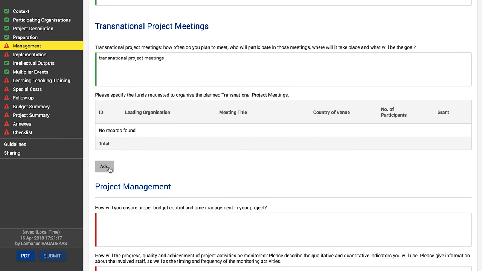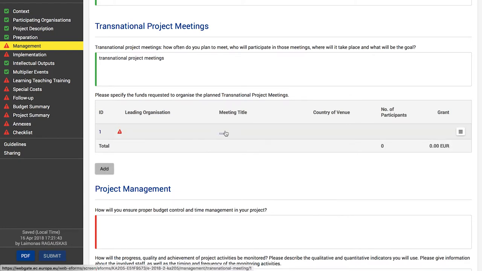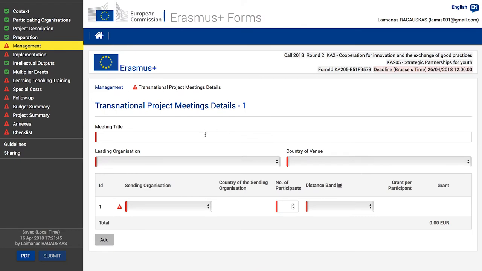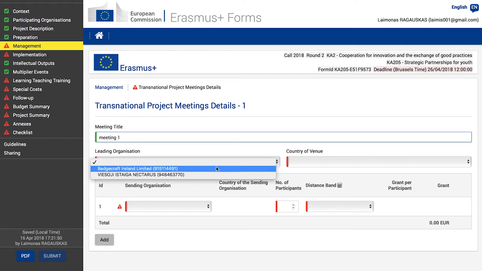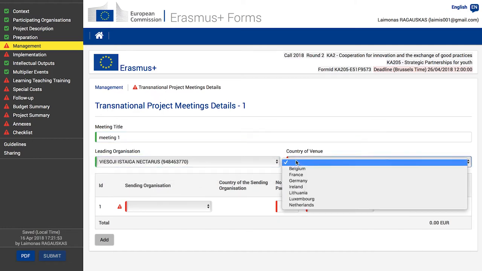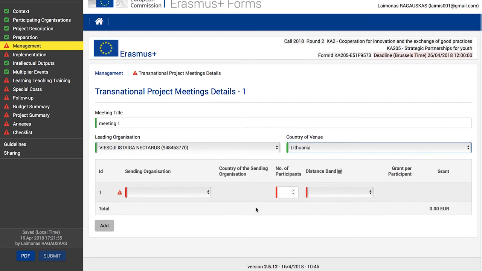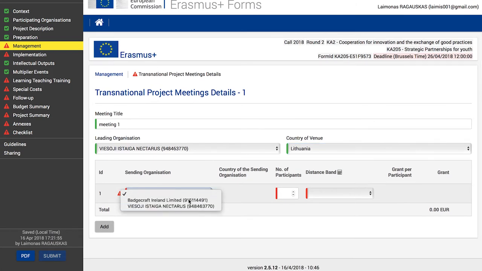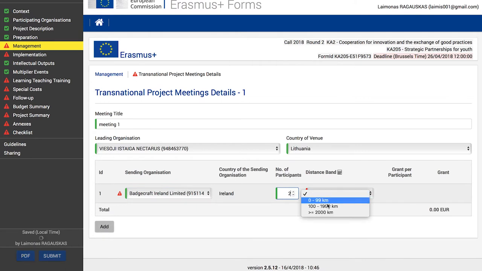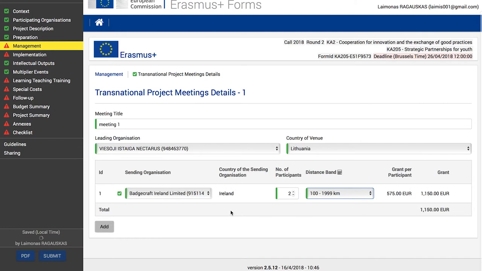To provide specific information for all transnational project meetings you plan to have, click the dotted line in the table and start entering details for the first meeting. Enter the required details in the form. Meeting title is a free text field, while the info on leading organization and country of venue has to be selected from the available drop-down lists. The leading organization drop-down list will contain all organizations added under participating organizations. The country of venue will display a list of Erasmus Plus program countries to select from.